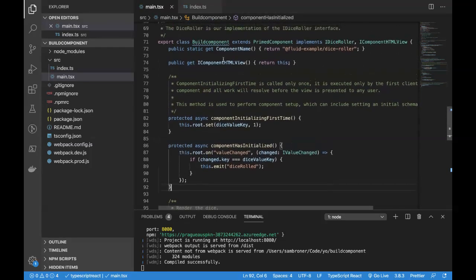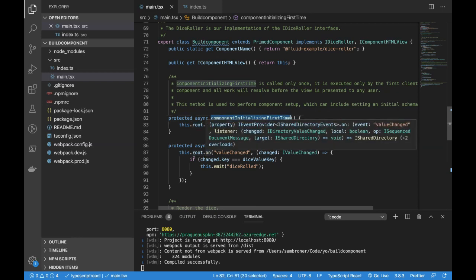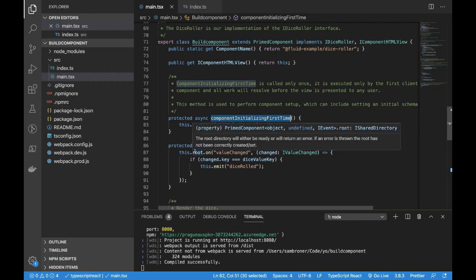So to go back, we've got our build component. It extends primed component, a bundle of business logic and distributed state. We've got our root distributed data structure, a shared directory. We've got a schema setting function, and then some rendering and event listening functions. All right, that's a brief overview. We'll dive more into it with your questions.